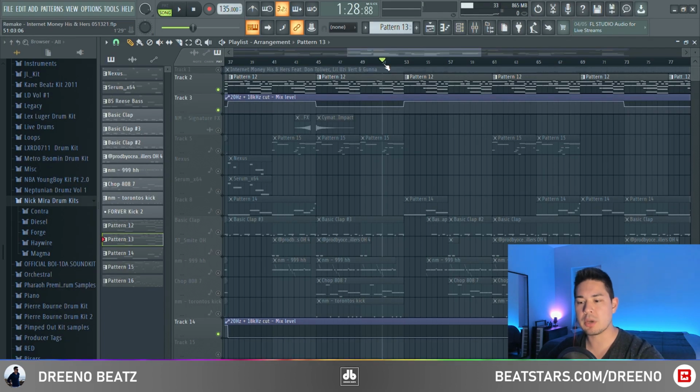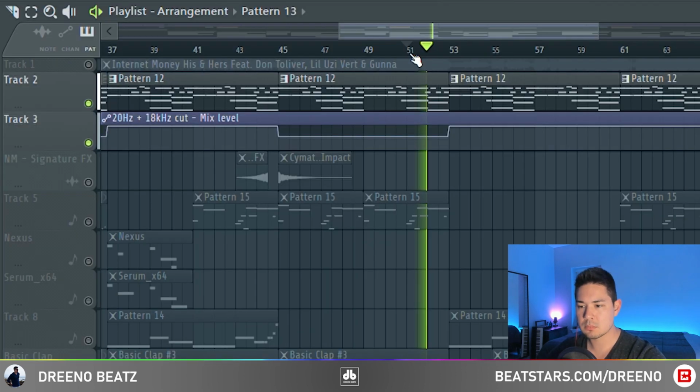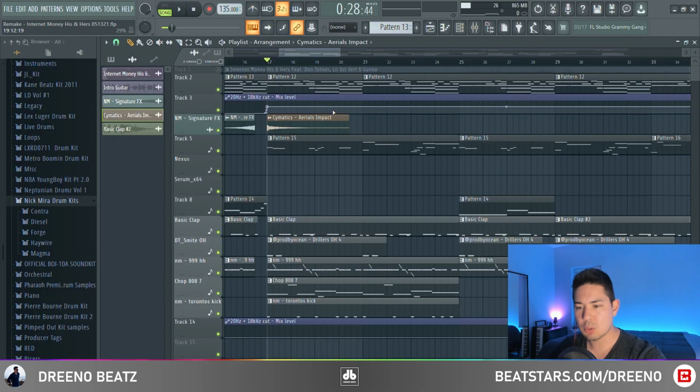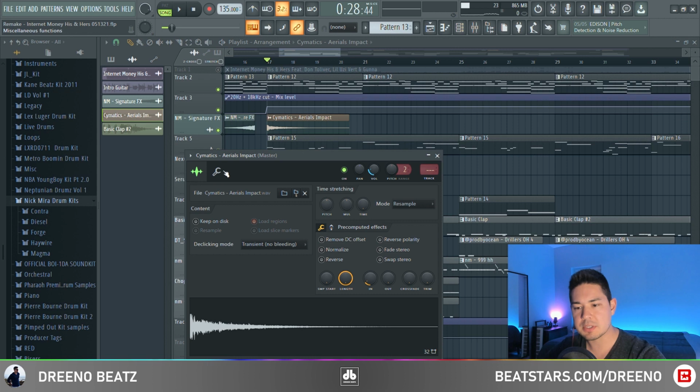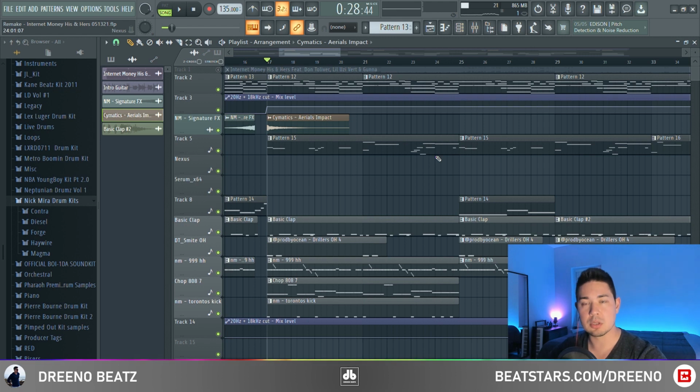And later on in the song, you'll have even more of the frequencies cut out. Like that low pass filter will be 100% effective. So also going on in this drop, you have a very subtle hit sweeper type effect. For this, I just use one from Cymatics, the aerial impact sound effect. It's pretty subtle, but if you listen closely, you can hear it.